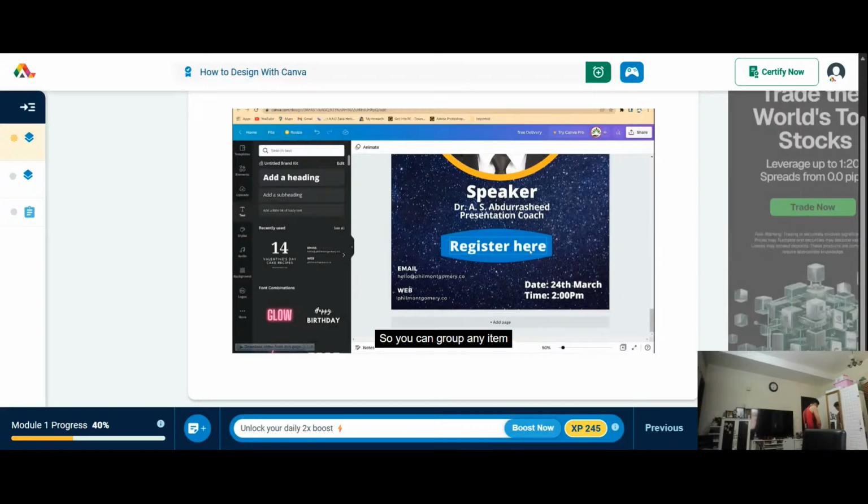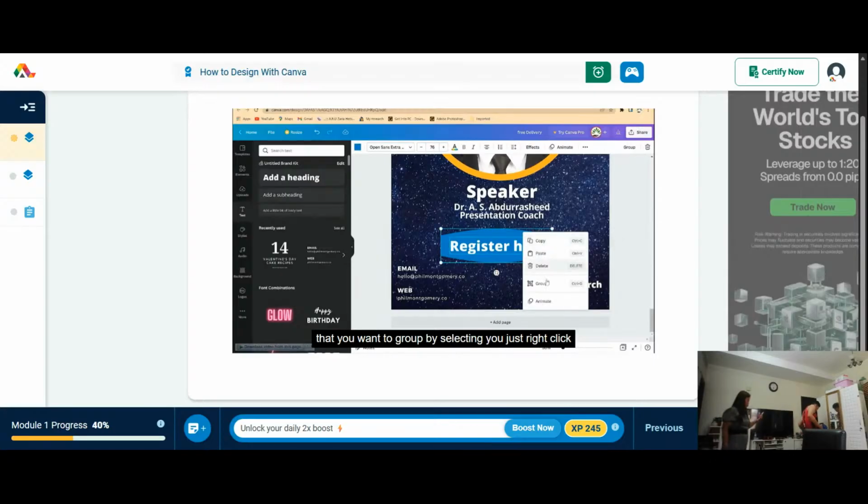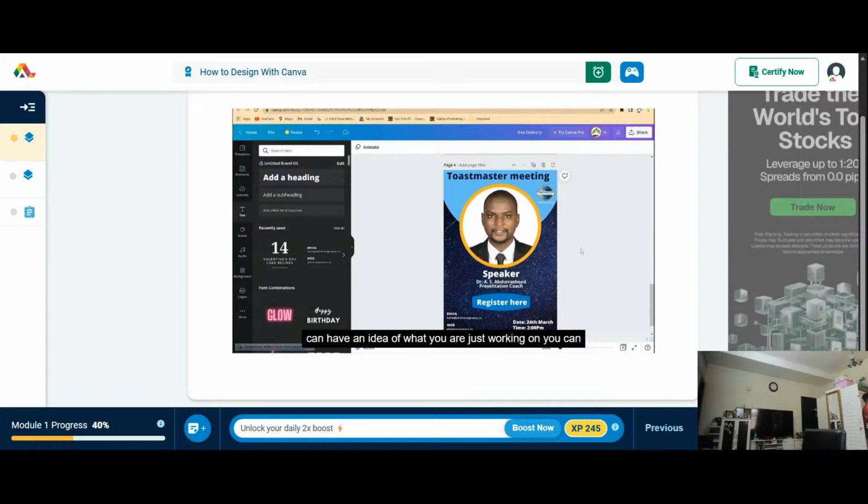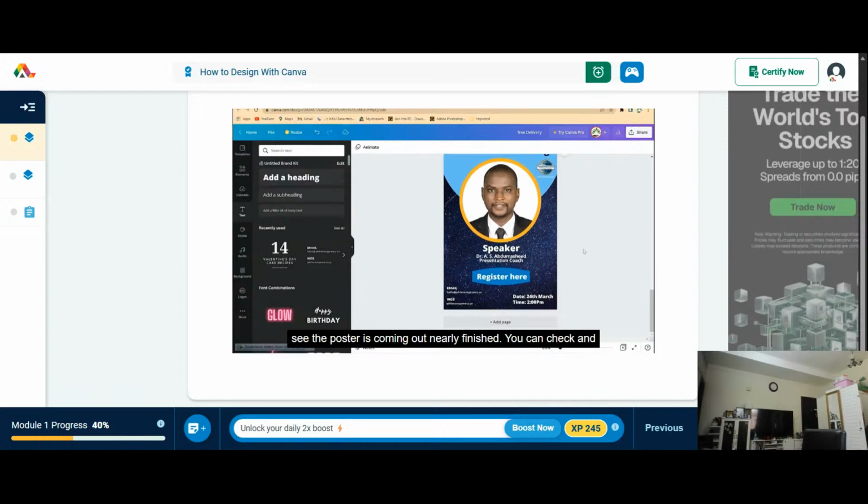So you can group any item that you want to group by selecting. Just right click and you can group them and they are now together. Okay, so you can just move them around easily. So you can zoom out so that you can have an idea of what you are just working on. So you can see the poster is coming out nearly finished.